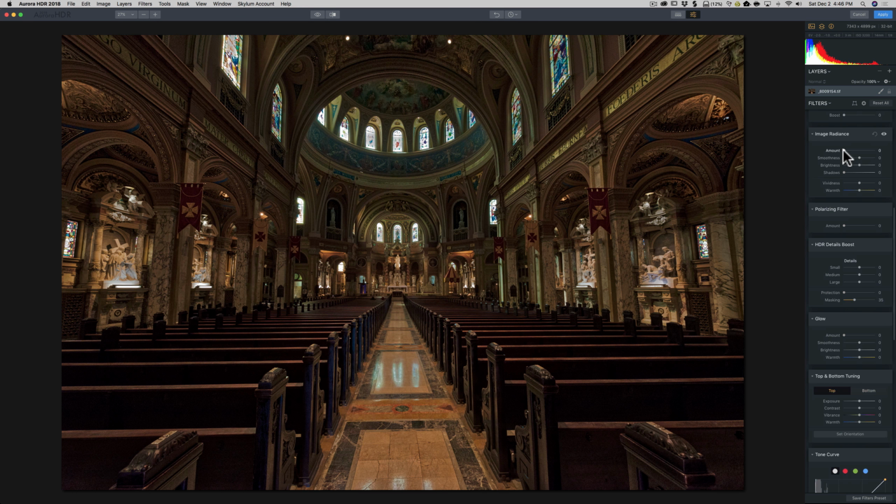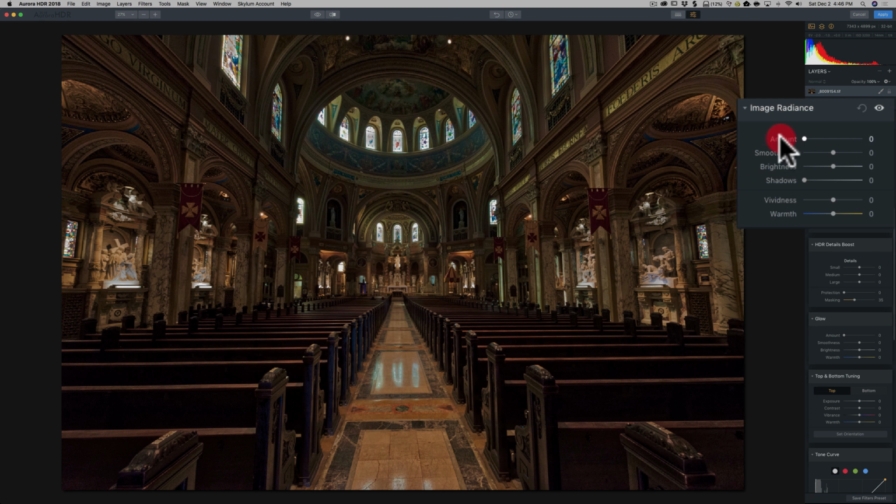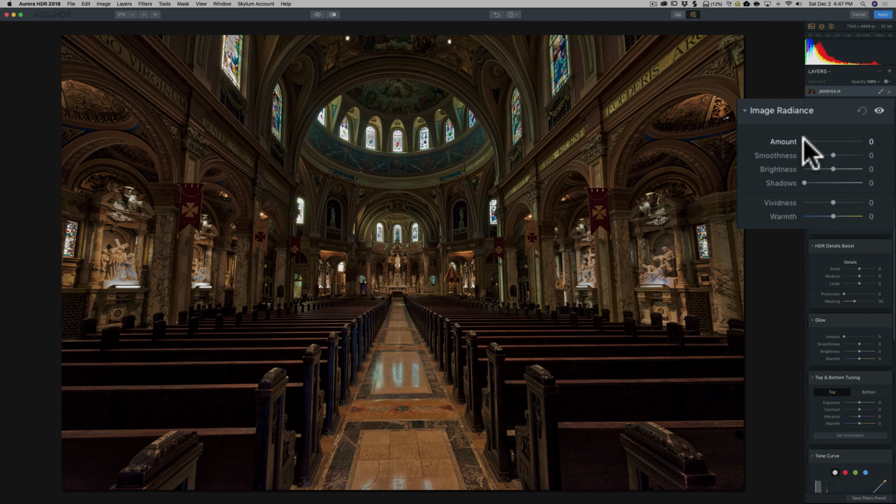Image Radiance, usually I just take the amount and see what we're dealing with here. I don't like it at all in this image. It's kind of a dark image to begin with. It is rather dark in this basilica, so I don't like the looks of that.